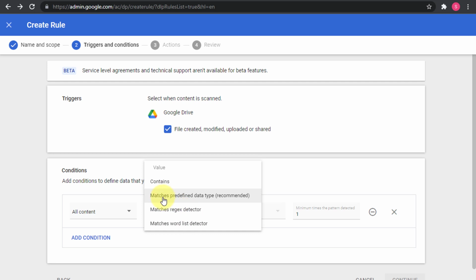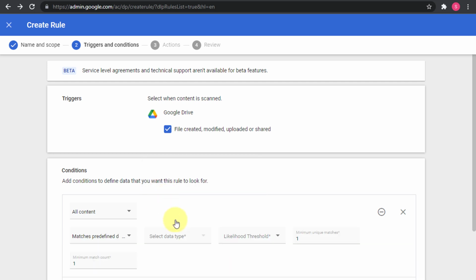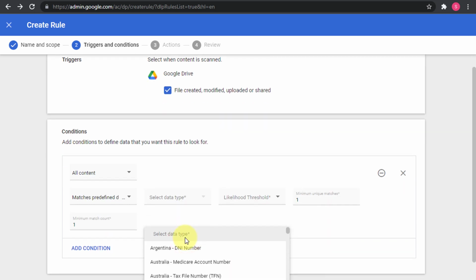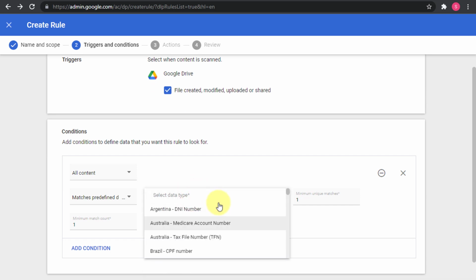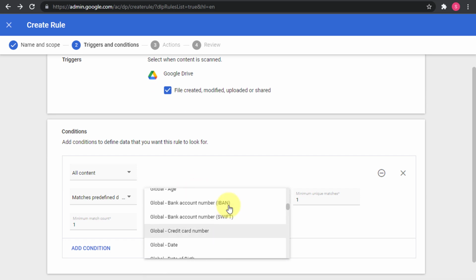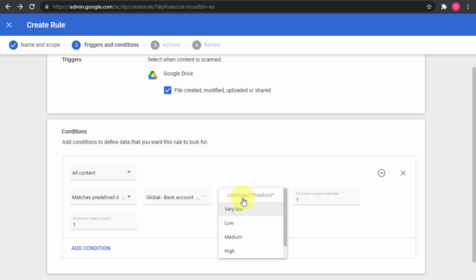So when you look at the predefined detectors, then when you select the data type, I've again explained this in the previous video. So you select whatever detector that you want here. So bank account, for example, IBAN, and then the level of confidence in this detection, you can either have it a very high level or high or medium.